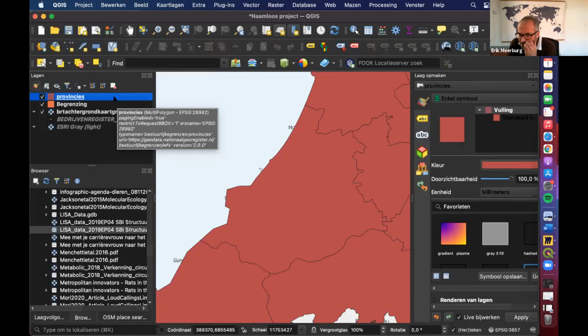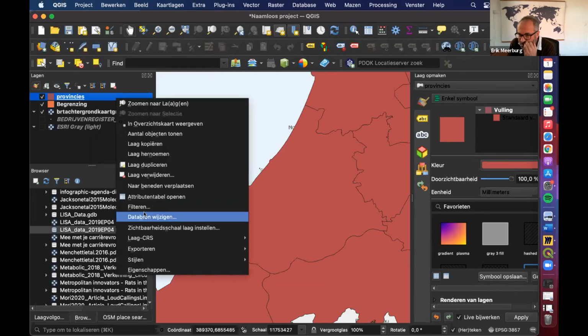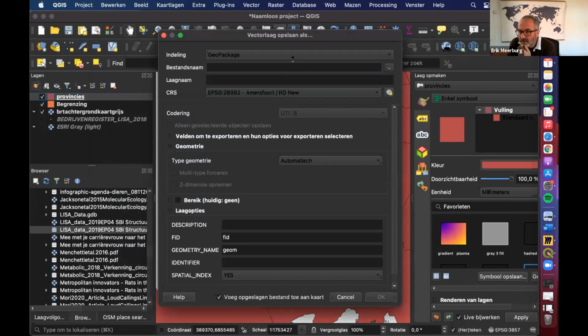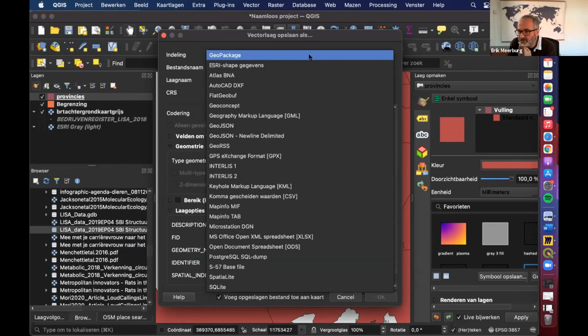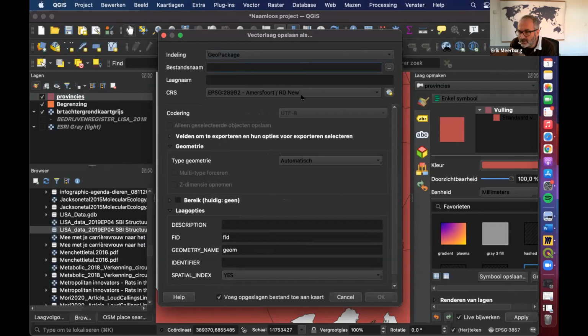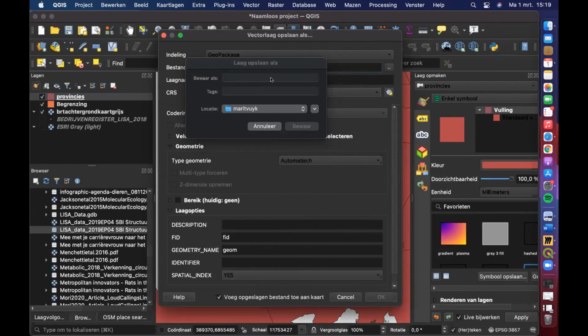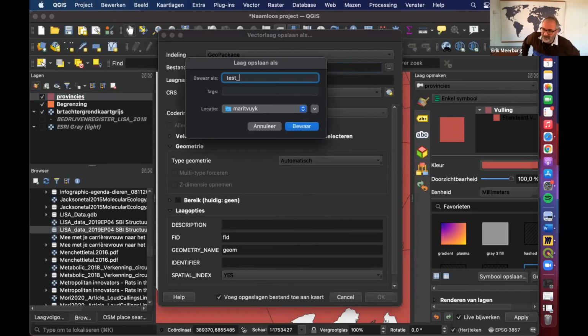So let's right click on this one, and then choose export data, exporteren, objects. Yep, save objects, and you can make a local geo package somewhere. Okay. Or a shape file, but a geo package is fine. Just use the button on the right with the three dots. Yeah. Yep. And there you can look at where you want to save your data to. Yep. Test is fine.